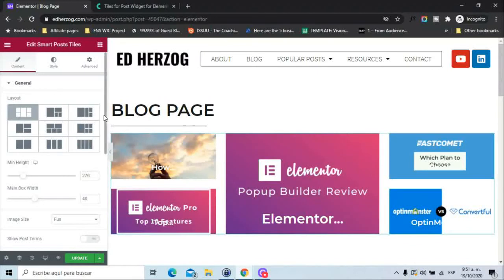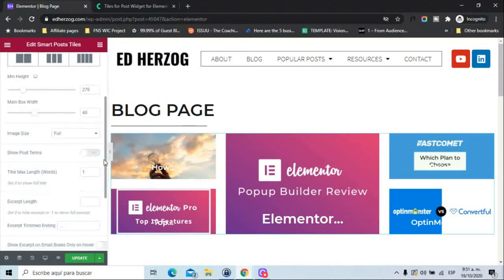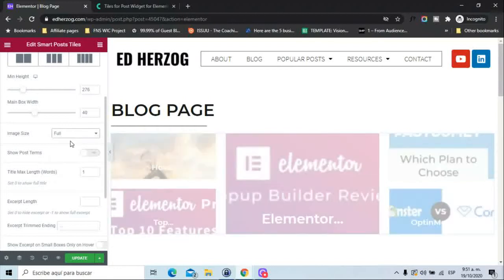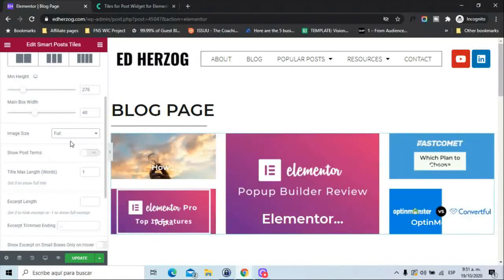Then you can also set the image size. Now I found that full tends to work best. For example, if I change to thumbnail, the image is going to be very blurry. So I found that it's just best to stick with full. I mean, you can play around with it if you want, but at least in my playing around with it, I found that full tends to work best.